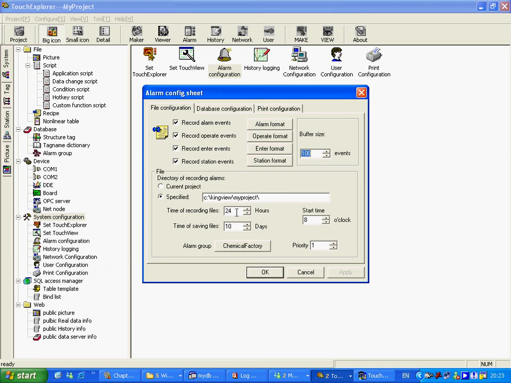The file record time, the measuring unit, is in hours, and specifies how long a record is generated. The range is from 1 to 24 hours. The system generates a new record file when the specified time is up. The start time is the time at which the system begins to record the file. The time of saving files is the duration for which the file is kept once it's been saved. For priority, this allows you to define the priority level of alarms and events, and only alarms and events with priority level higher or equal to the specified level will be recorded.